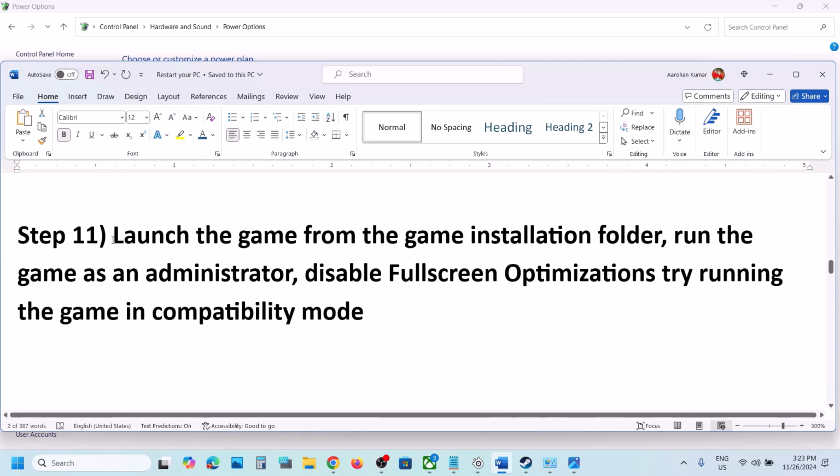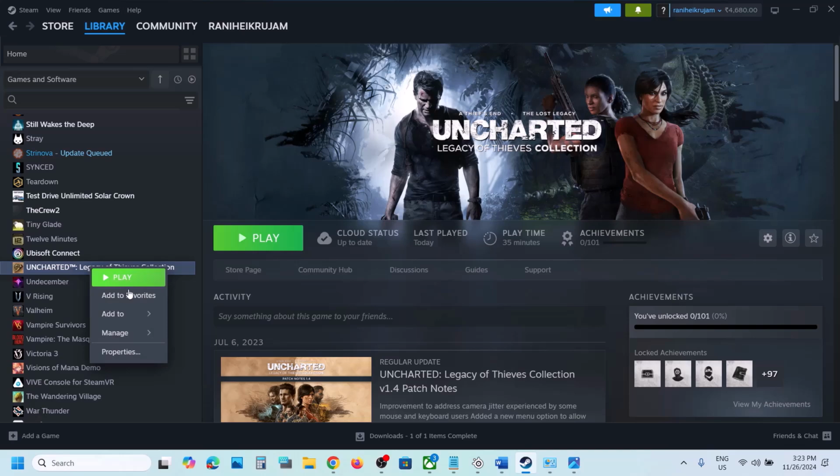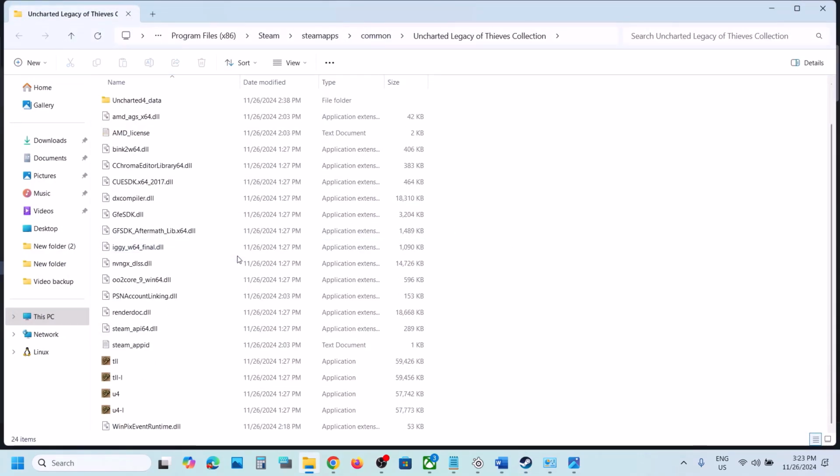Next step is to launch the game from the game installation folder. For this, you can right click on the game and select manage. Now click on browse local files. It will take you to the game installation folder. Now over here, you can see the game exe file. So you can just try to double click on the game exe file. You can try all the exe files. If that does not work, you can try this one.